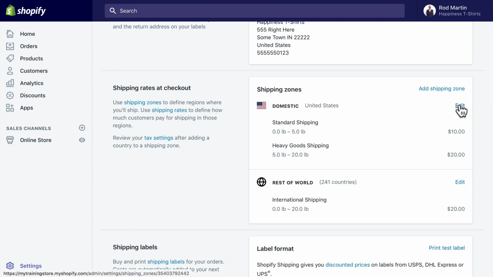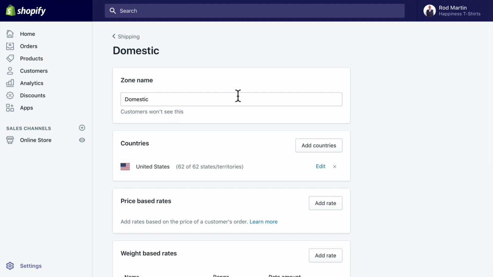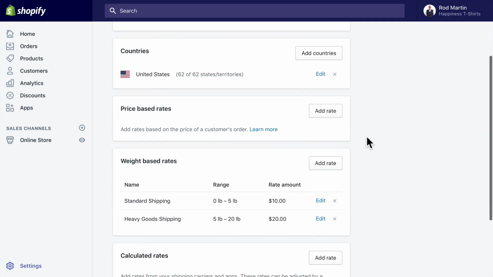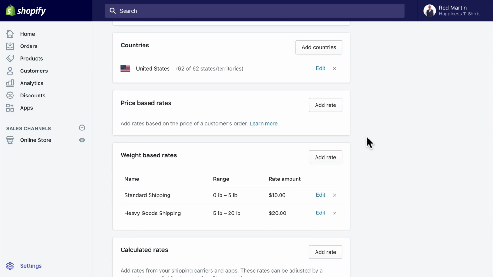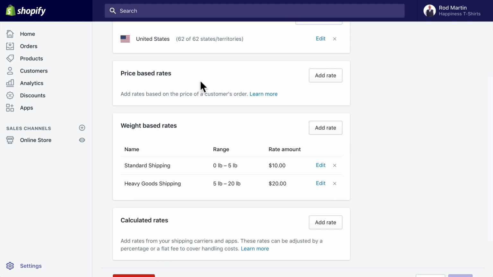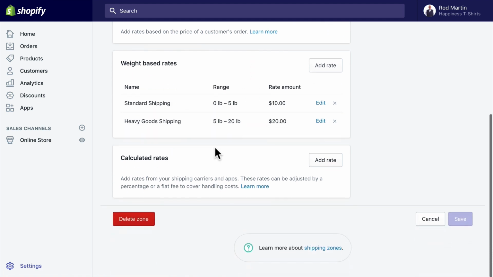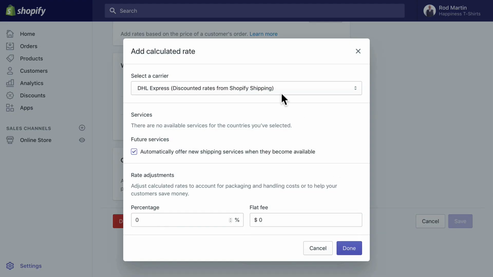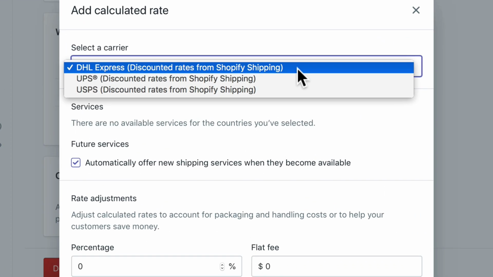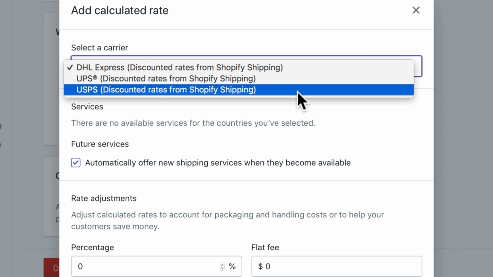Click on Edit in the domestic. And again, you can name that anything you want. You can add countries to a shipping zone. You can add rates based on price. So if somebody spends $25, you can ship based on that amount. You can ship on weight, but you can also ship based on DHL, UPS, or USPS. I love this because it makes it so simple.